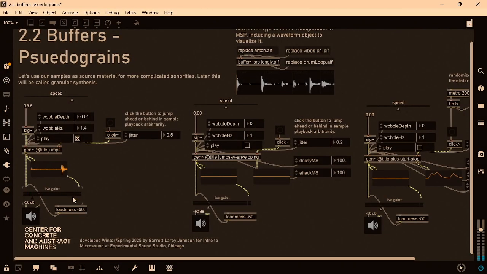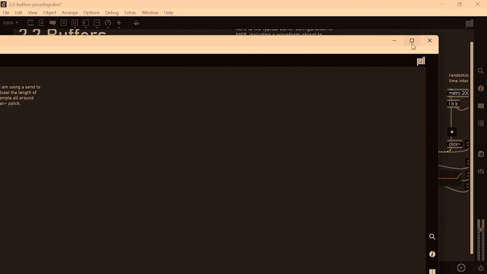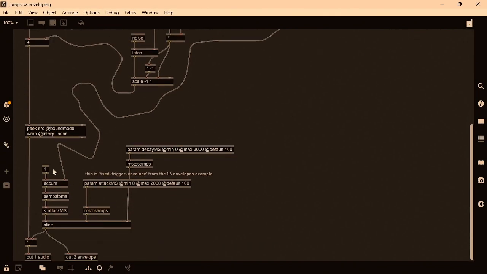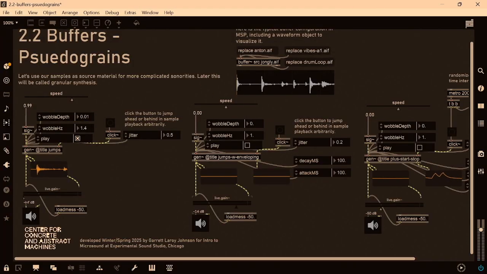So we can start to mess with stuff. We also may want to say, well, this is similar. When I jump, I want to use one of those envelopes, right? So I want to basically jump and then get a womp or something like that. So this is from the 1.6 example using slide here. This is very similar to what we just heard, except that, oh, hold on.